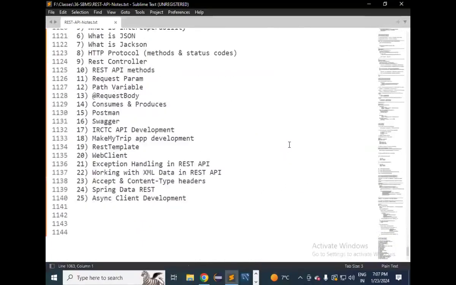Hello, sir. Can we cover servlet handling? Servlet? Why servlet? In my existing project, there are some servlets. So how to convert that servlet into Spring Boot? No, sir. We are not going to cover that.